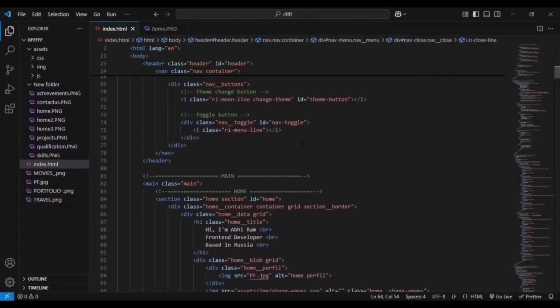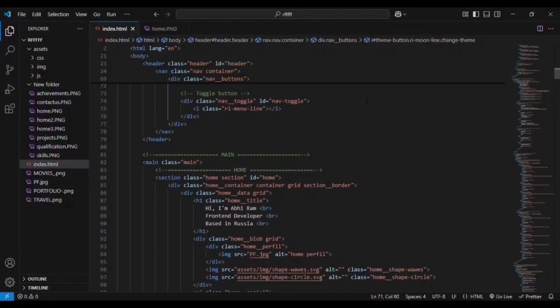Then we have the theme change button. This is for changing from light mode to dark mode. This is one of the functions that I've added in this website. Then we have a toggle button for the menu icon. This menu icon will be visible only in the mobile view.